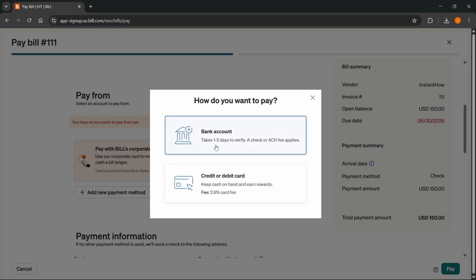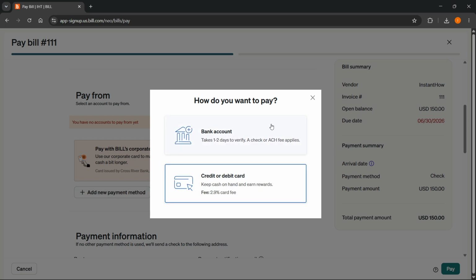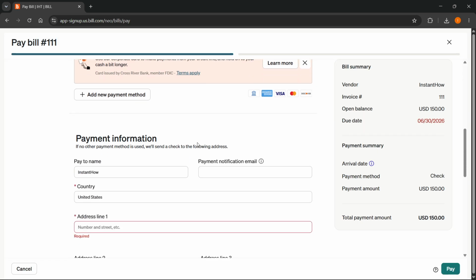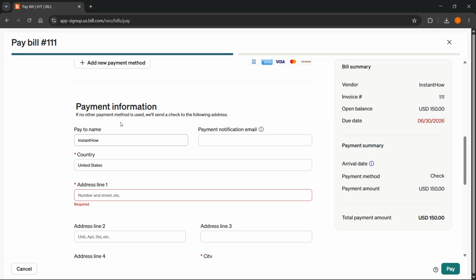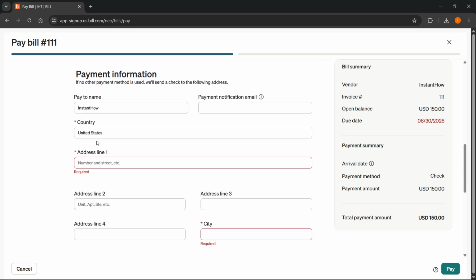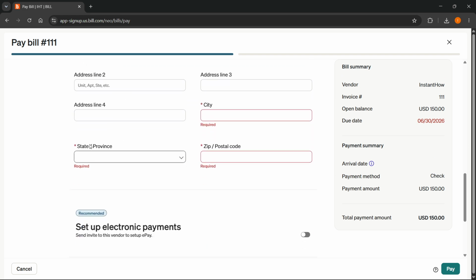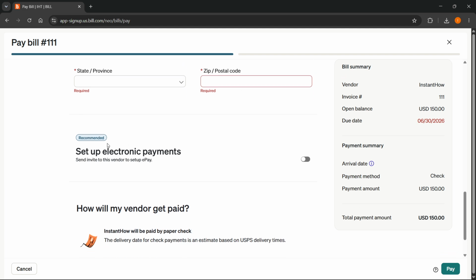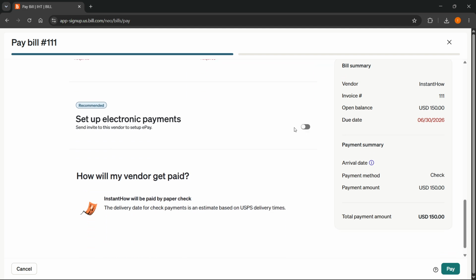And then you can select either a bank account or credit or debit card over here to basically select how you want to pay. Now, whenever you've done this, you have to put in your payment info as well, such as, of course, paid name, your country, address, etc. And whenever you put all the things in here, you could go and set up electronic payments. I'm not going to do this.